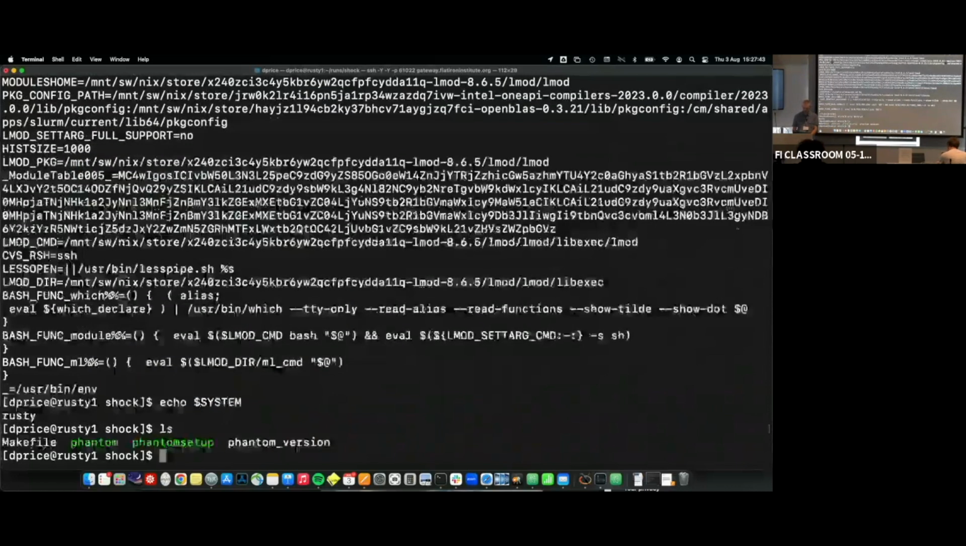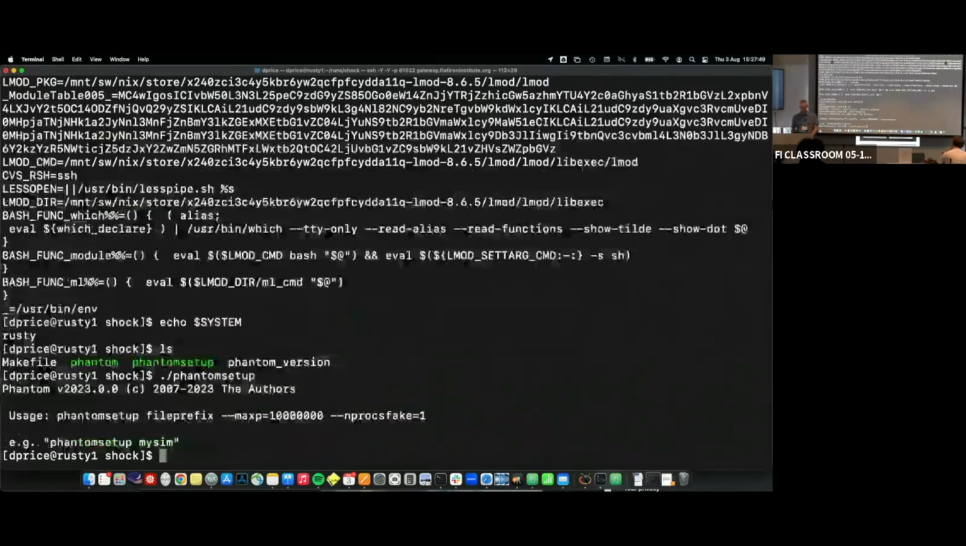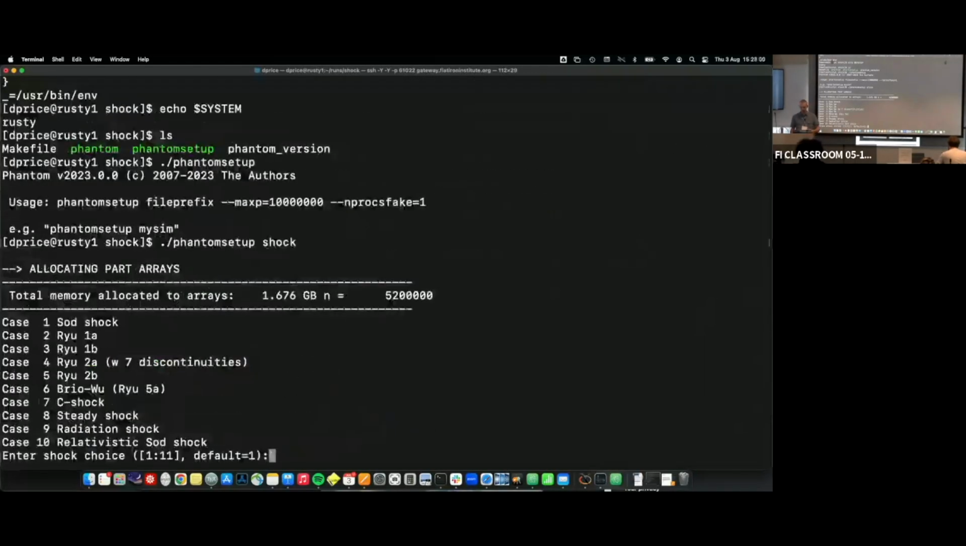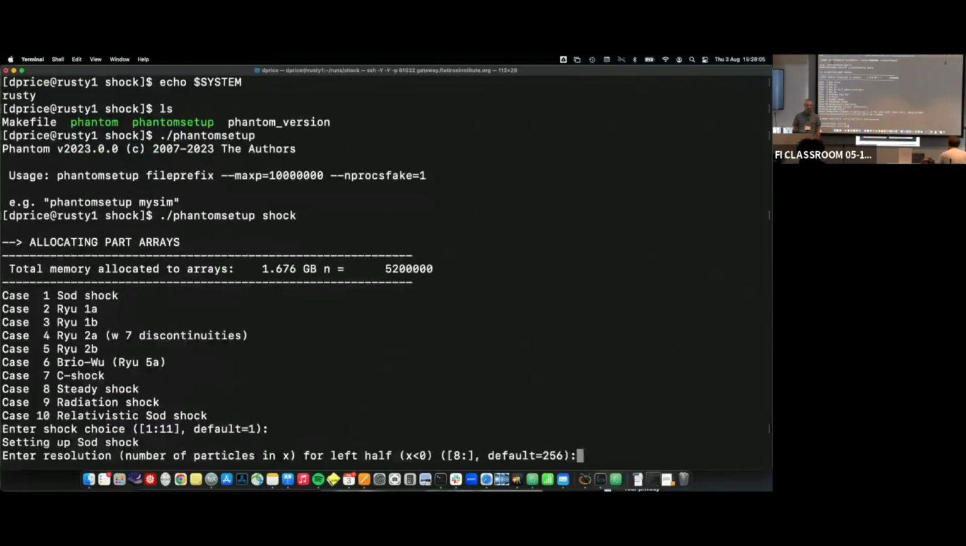Actually, let's go through something before we run out of time. So we just run our phantom setup. It asks you for one thing, which is just the name of your simulation. Call it whatever you like. Shock. I don't particularly like the questions. If you don't like the questions either, just ignore them and press enter.